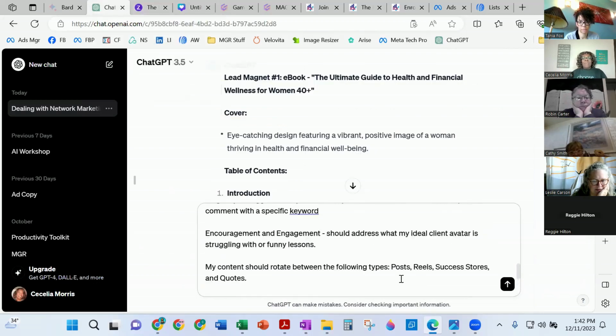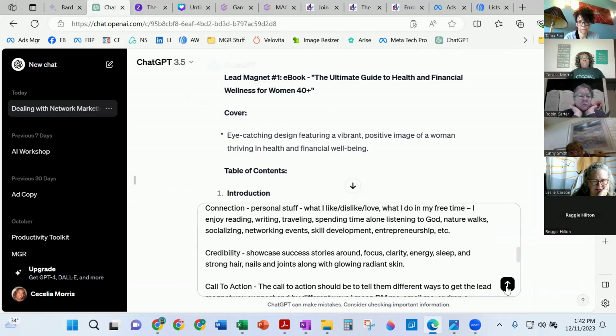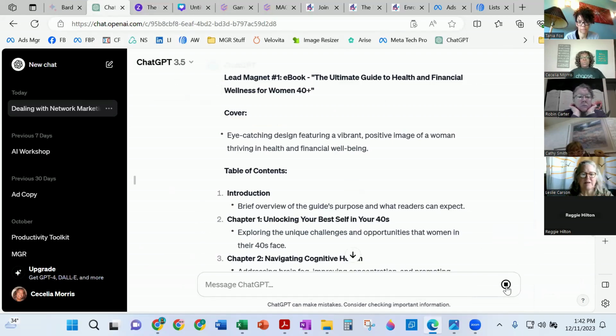Now let's get my content planner, right? So I've got my lead magnet. I need to promote my lead magnet, and I want ChatGPT to tell me how to best do that.